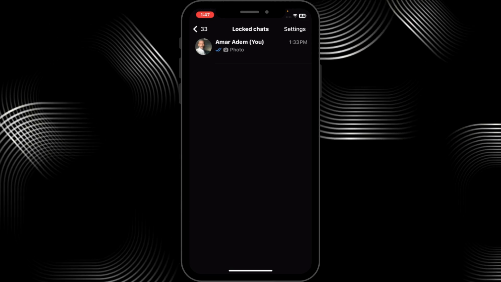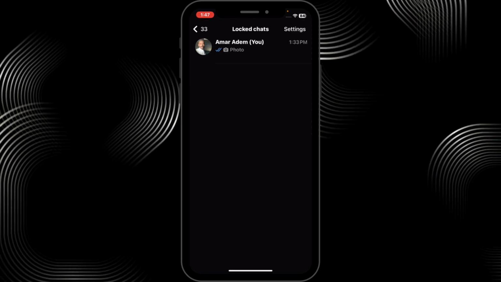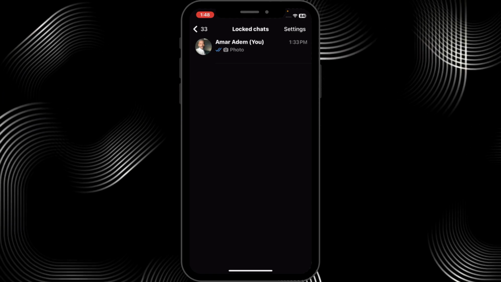If you can't use facial recognition, God forbid, then you can use the secret code to unlock your locked chat.